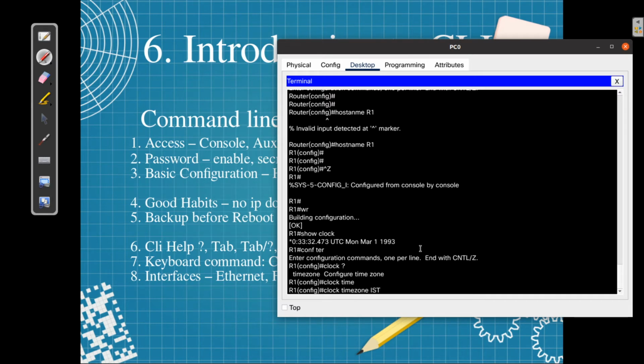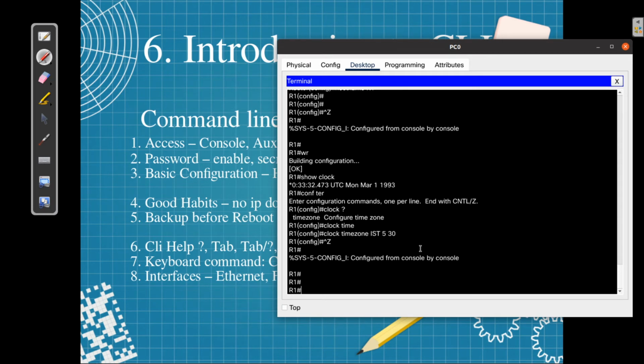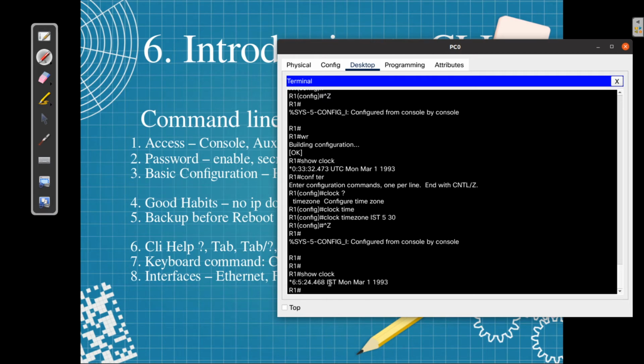Okay, and then how much difference from the Greenwich time, from zero. So that's 5 hours 30 minutes. This is India clock time. Now we will check whether my time zone is changed or not. So show clock, and I can see now it's IST. Earlier it was UTC. Clear? Yeah.